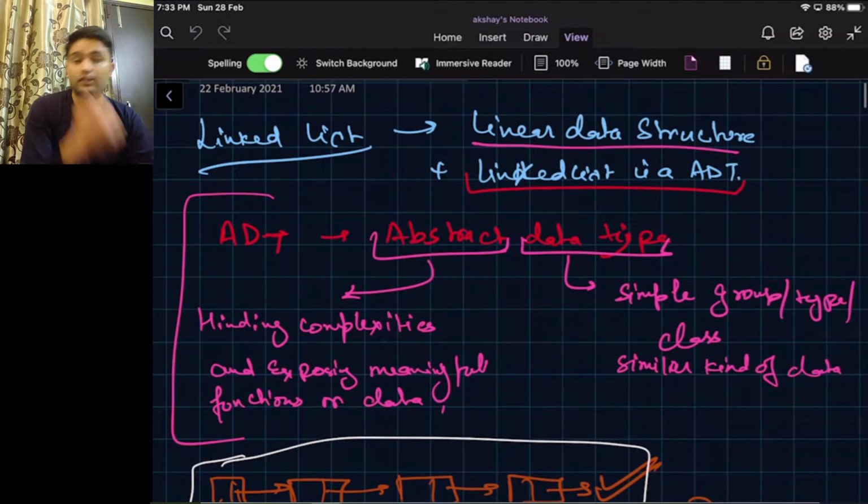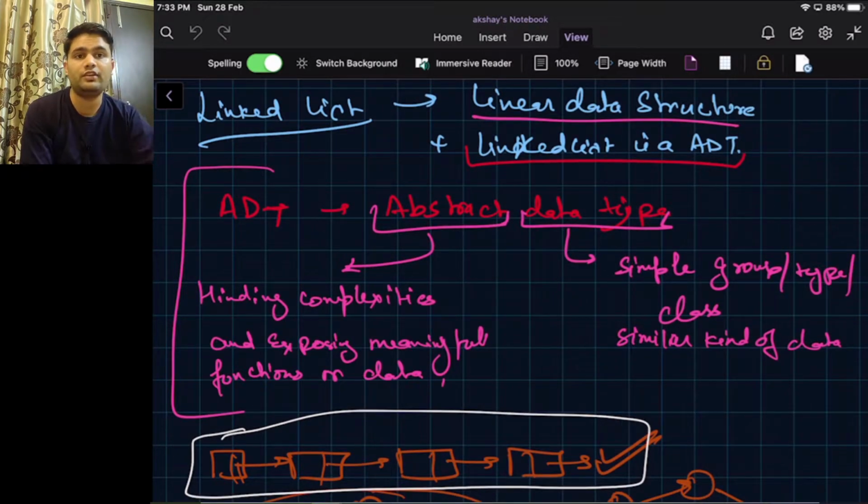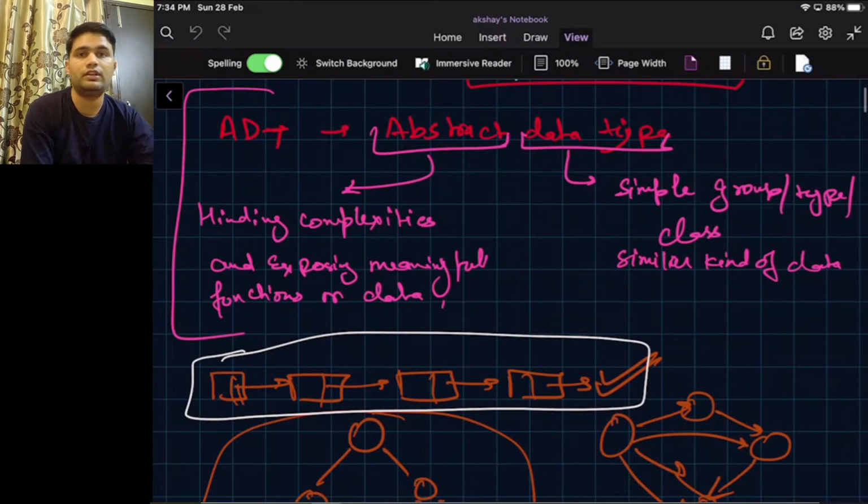So in the last video we discussed that linked list is a linear data structure. That means it doesn't have any bifurcations or multiple paths to follow. It is a singular line, a linear data structure. A linked list is an ADT. ADT basically means it hides the implementation complexity from the user and exposes only meaningful methods or meaningful data to the user so that the user can leverage the ADT very effectively.